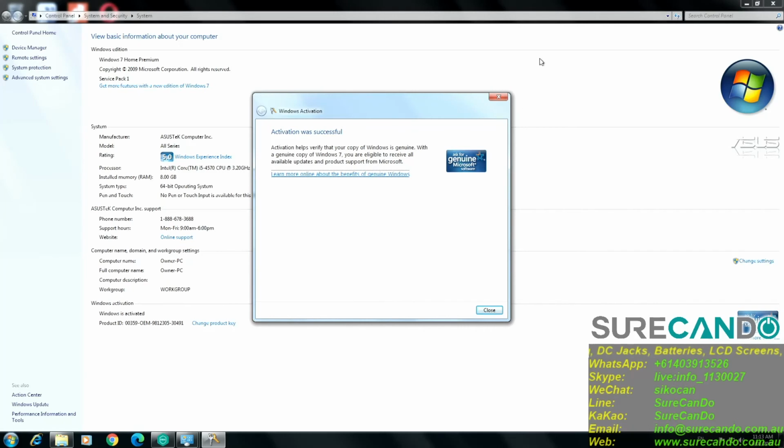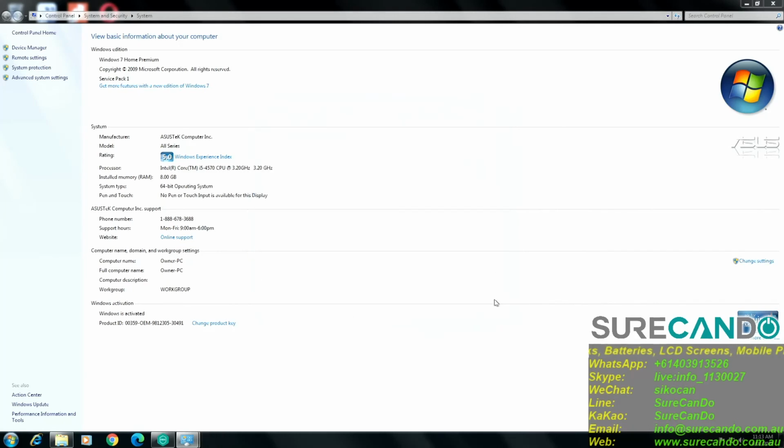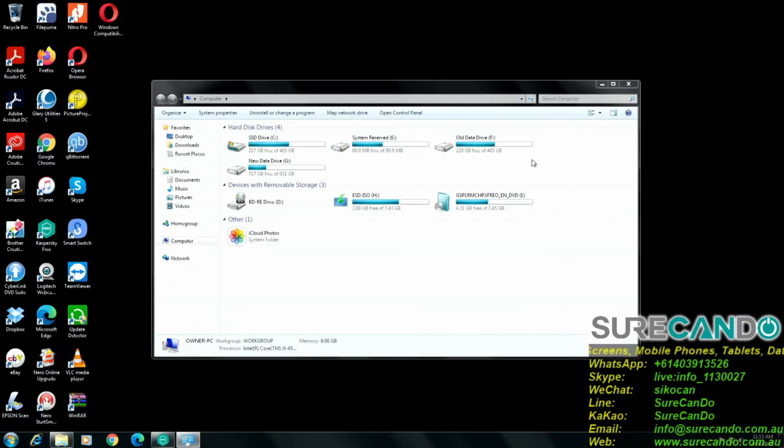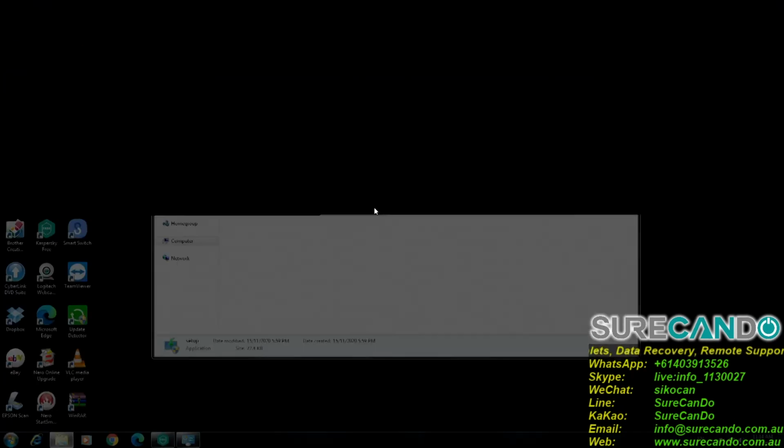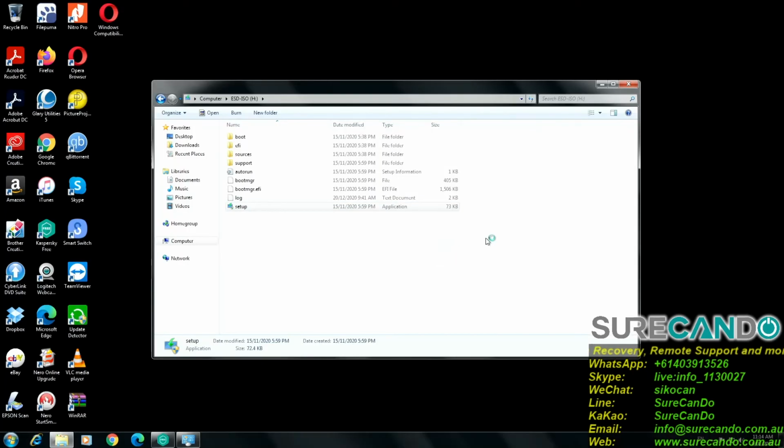Okay, there we go. We now have a valid activated Windows 7 Home Premium downgraded from Windows 7 Ultimate. This is a proof that it can be done. Now, we're going to install Windows 10. Here we go. We're going to do the upgrade and hopefully we don't get that error message. Cross fingers.